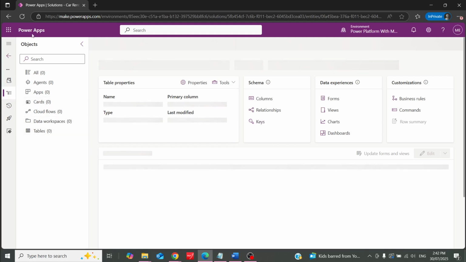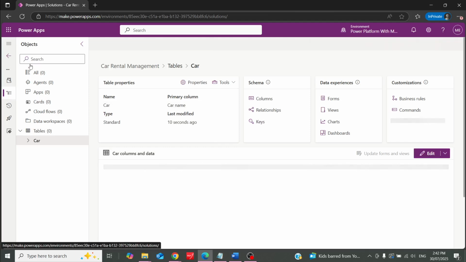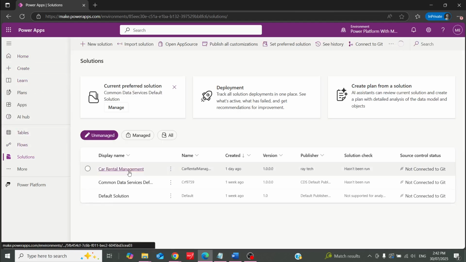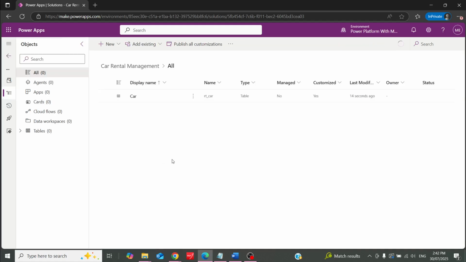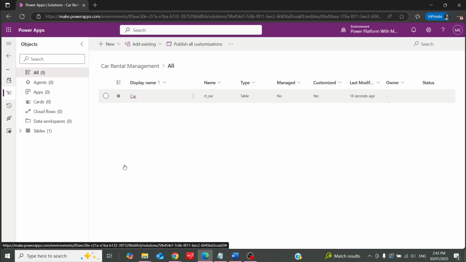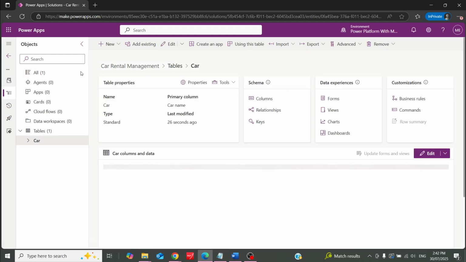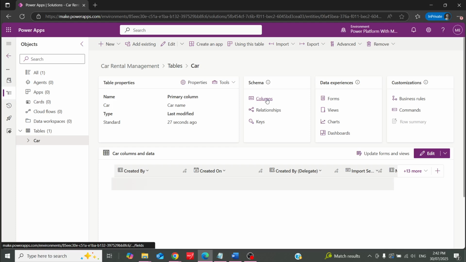So if I go to my solution now, if I just go back and I go into my solution, you will see that the table has been created. Now to create columns, you'll go into that table that you just created. And then you will click on Columns here.